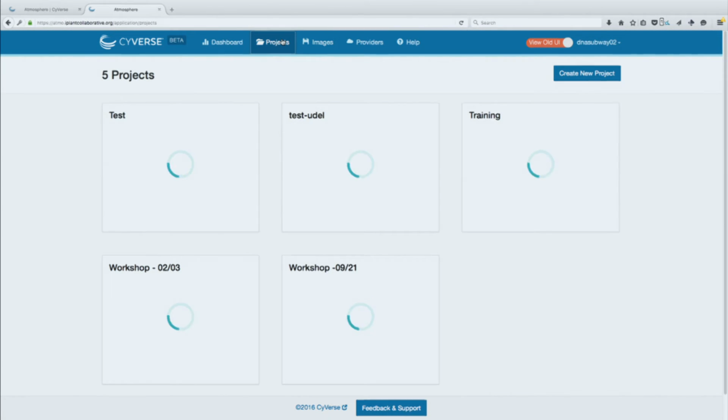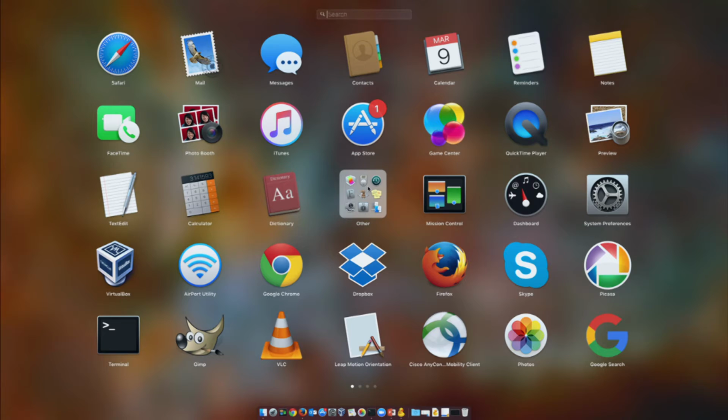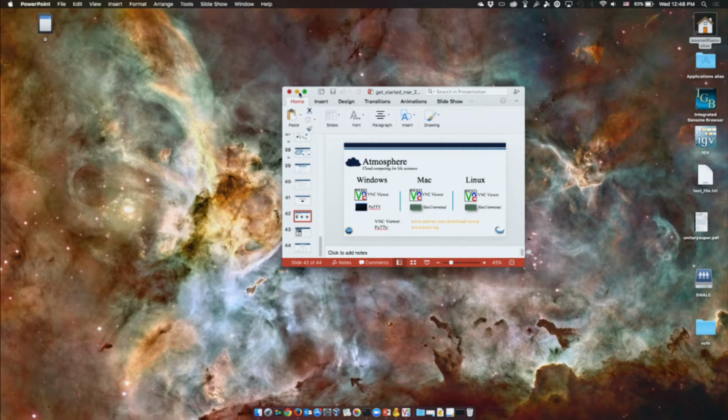I'm just going to go to my projects. I have a project called UDEL, and I already have an instance that's running. It's got an IP address, so the next thing to do is connect to it. So I'm going to copy that IP address, and then I'm going to use a download called VNC Viewer, because this one happens to have a desktop. Not all of them will have desktops, but this one does.